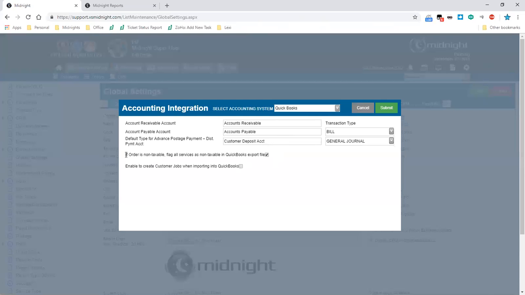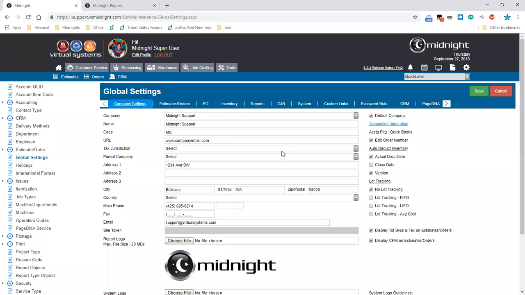some details to be chosen and defined with the export process, such as if your jobs will handle services that are taxable on a non-taxable or taxable order level versus service level integration, and also how postage payments are assigned, as in which account your postage payments are added to. Once done with this, click Submit, and you can begin to prepare your accounting export process.